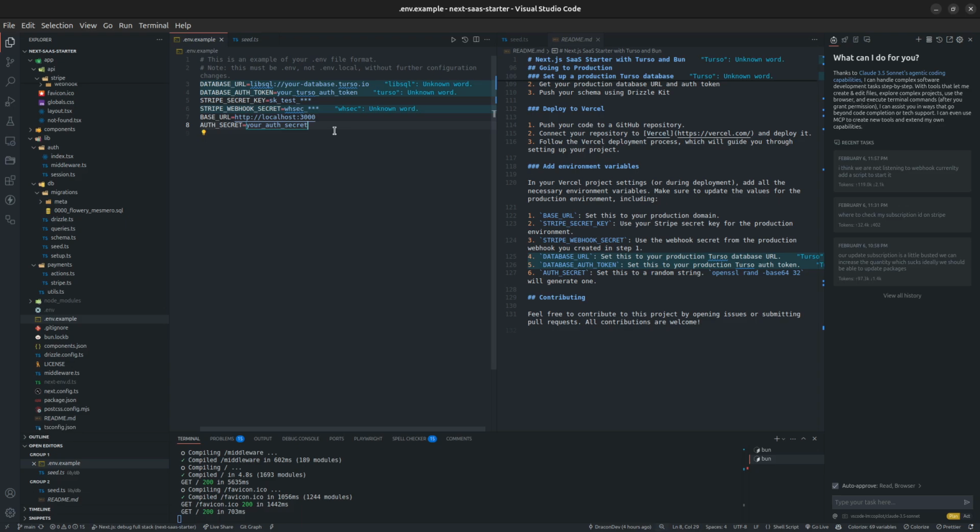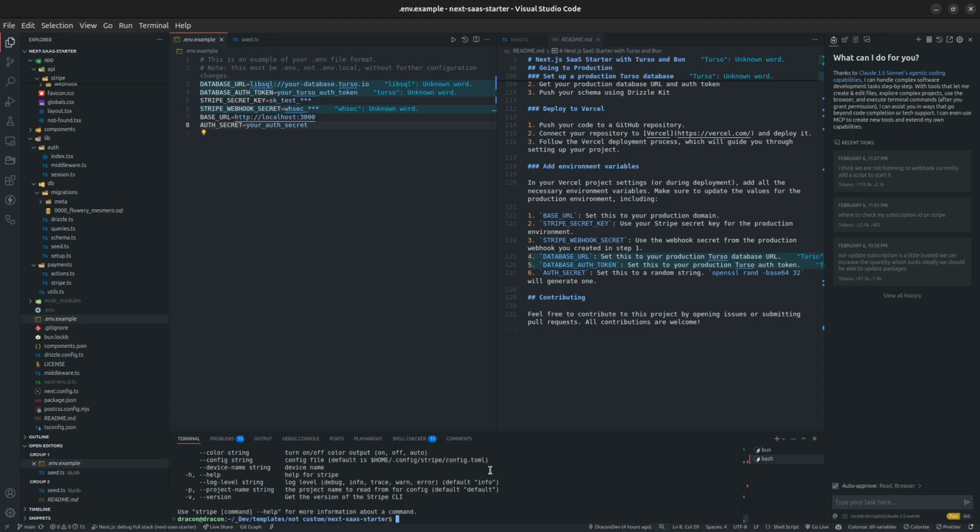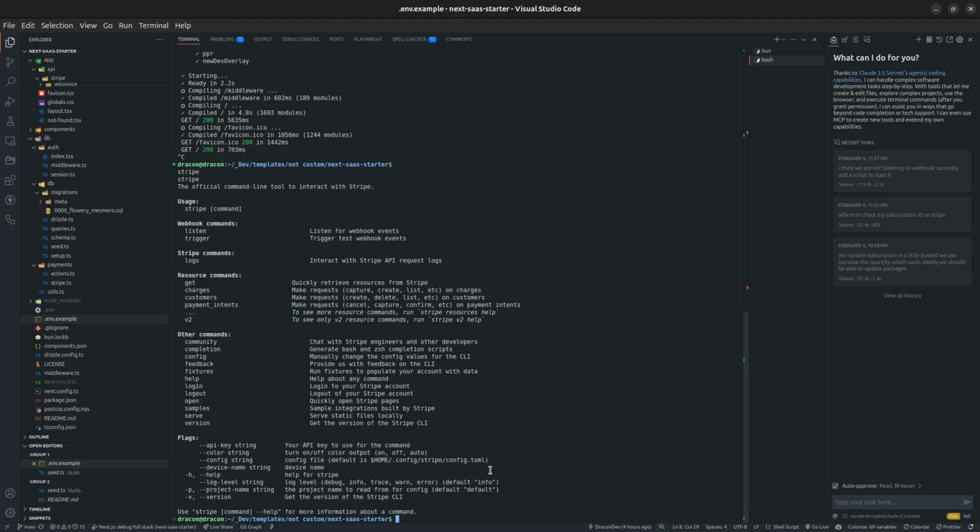I guess we should just look at the env first. Well, auth would be a random string. Base URL, you can just leave it as that. You would change it in prod. Webhook secret is different because you need to install Stripe locally, or at least I would highly recommend that. And then you can generate the webhook secret that we will need for webhooks later, quite obviously.